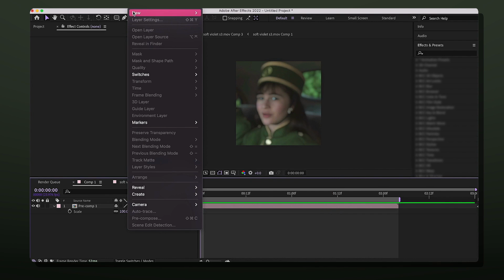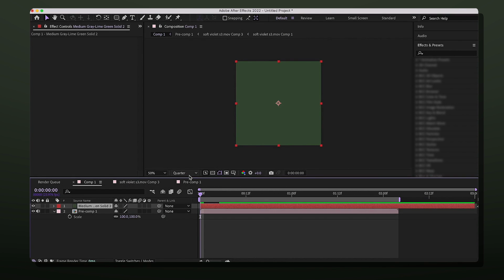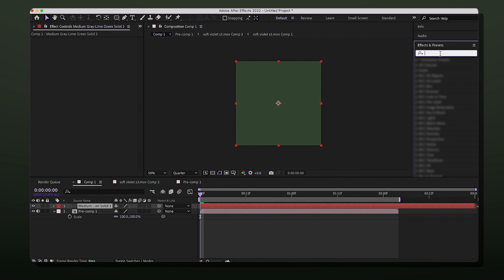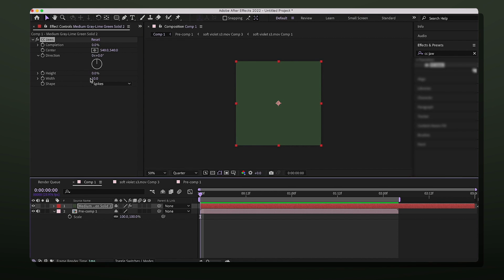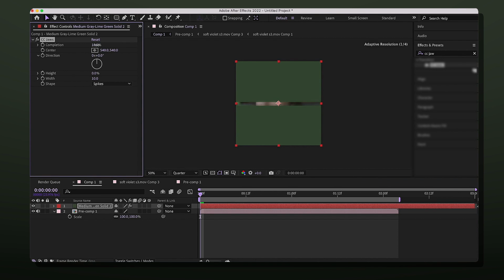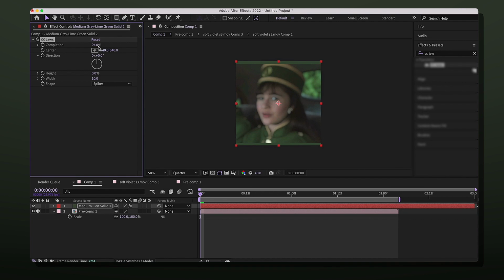So go to layer, new, solid, get the green or the color that you want, and then we're going to look up CC Jaws in the effects and presets section. Drag it or double click to add it to your clip. You're going to make the height 0, and then the completion, you can make it whatever you want. I'm going to make it to about 94.